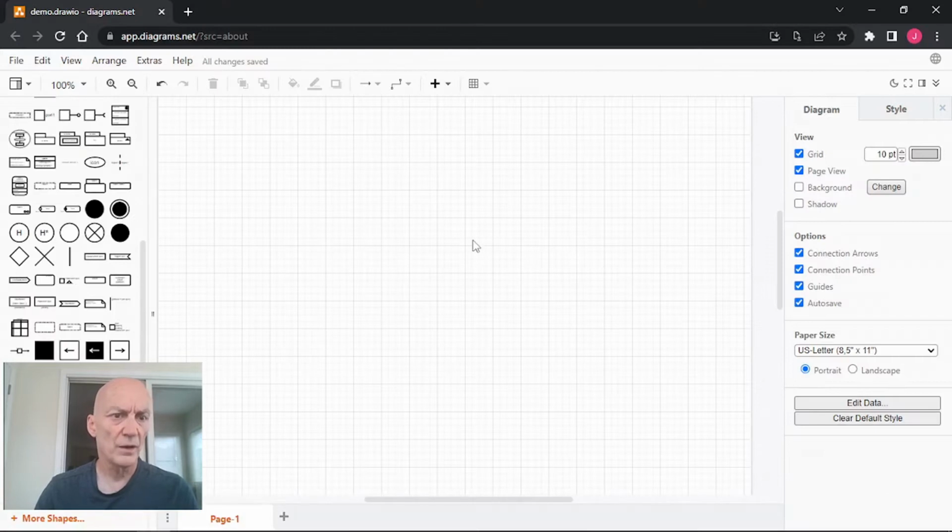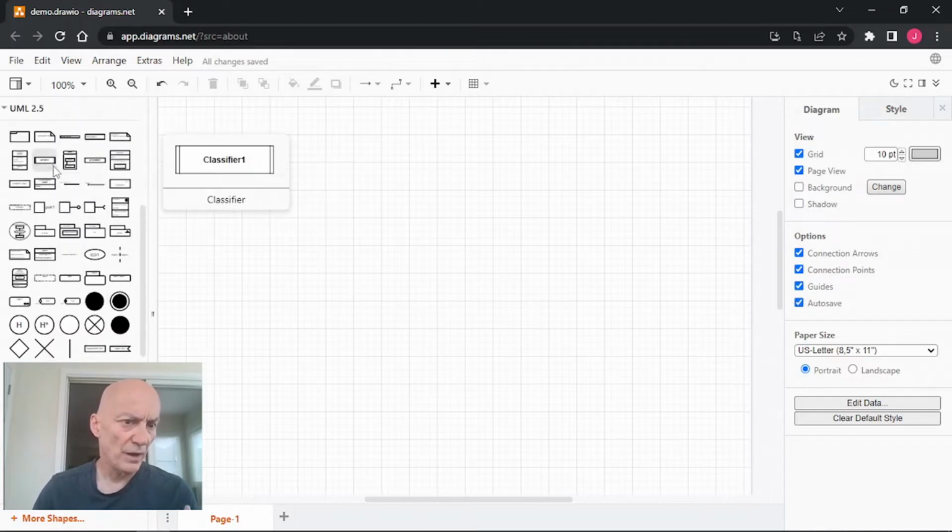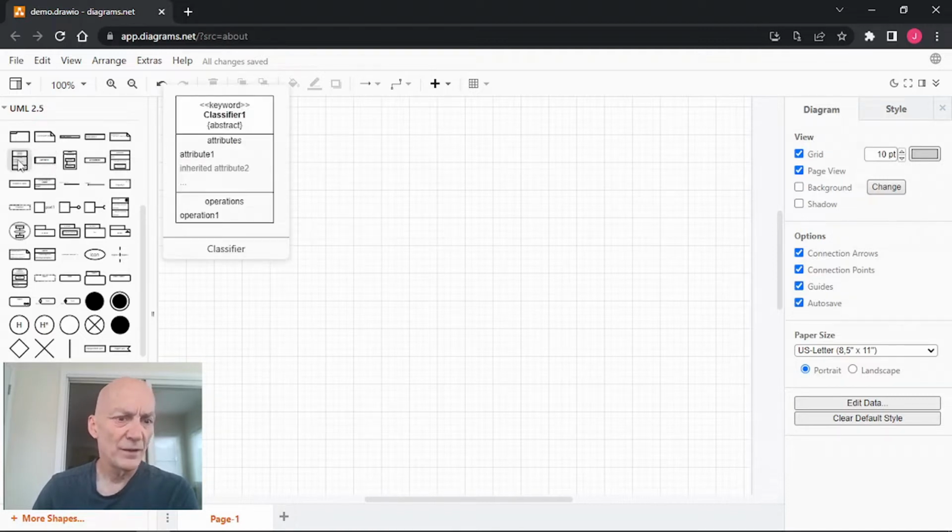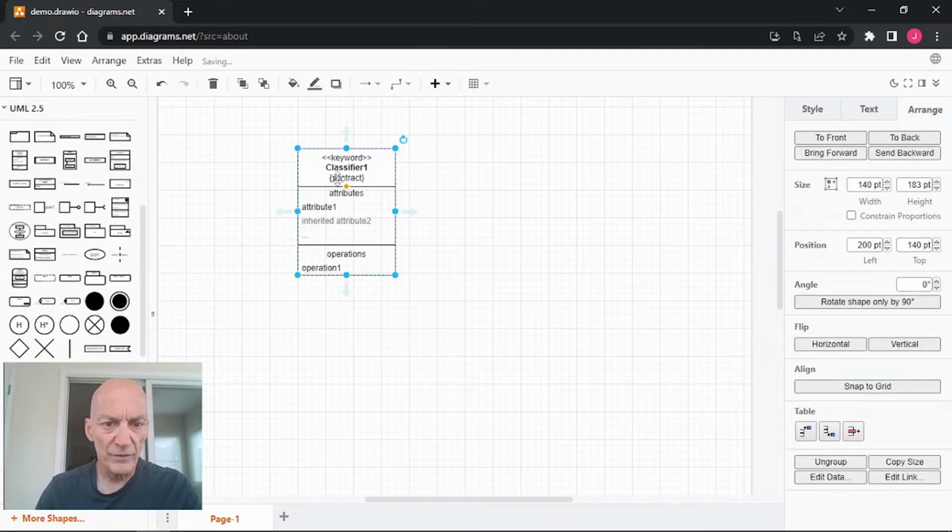In this session, we want to consider UML activity diagrams. So I'm going to bring up my browser. I'm already in diagrams.net, and I'm going to begin with a class diagram so that we know what we're making activities or methods of. I'm going to bring a class diagram over here.